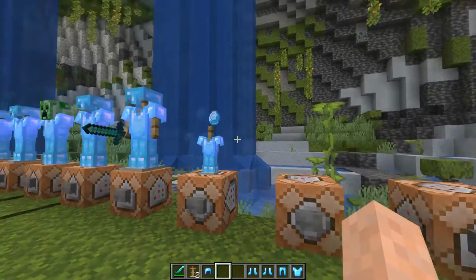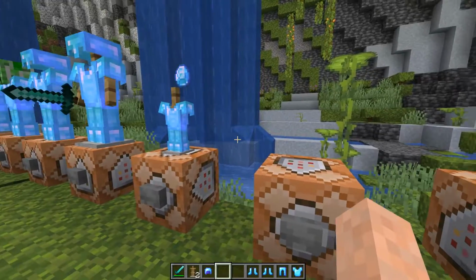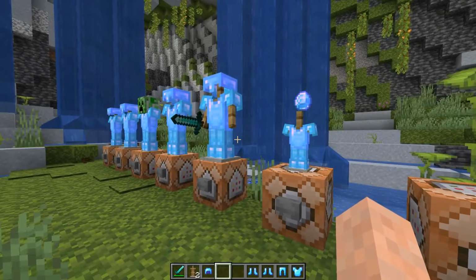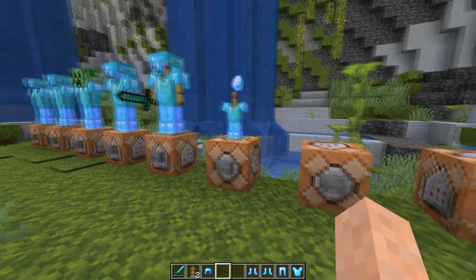But now let's combine some of these. So let's say we want a small armor stand that does not have a base plate, does have arms, and also has some stuff in their arms.